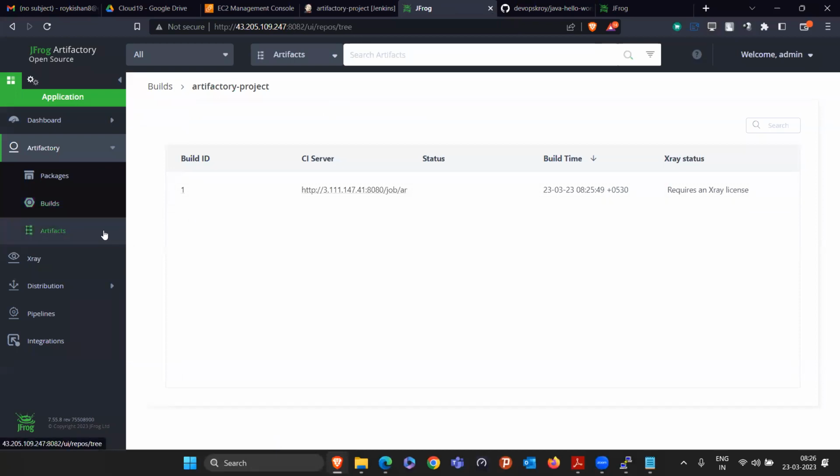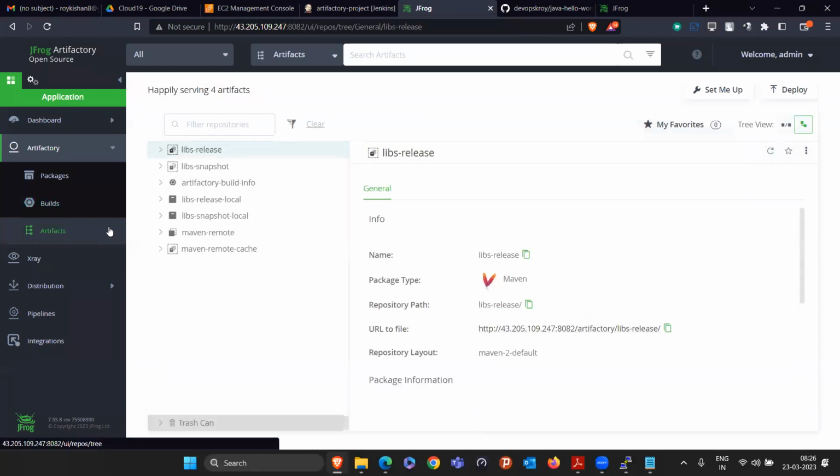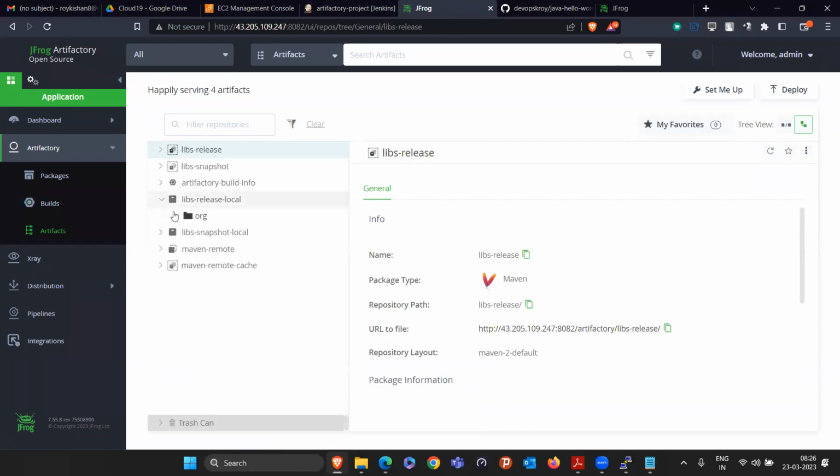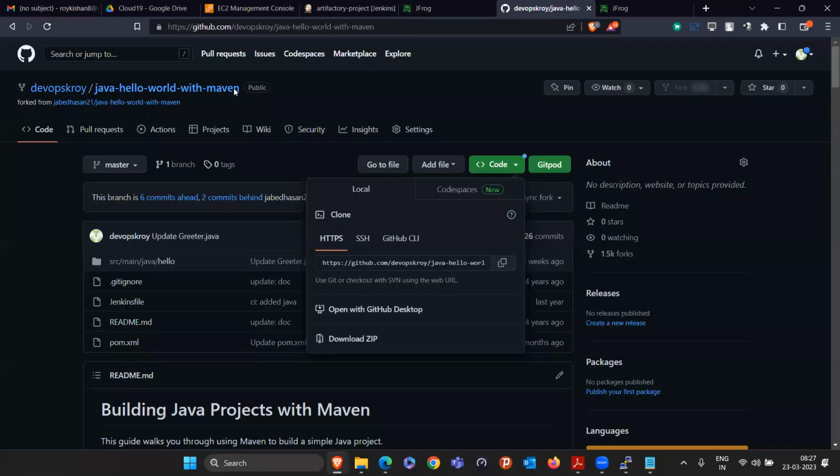Where can I see whether the artifact is stored or not? Simply come to this libs release local, select this org, select this Spring framework. Our code is written in a Spring framework. Click on this Java Hello World Maven. This is our project.